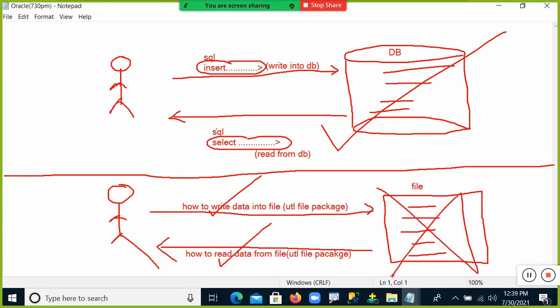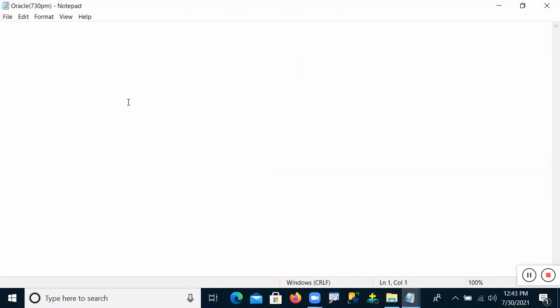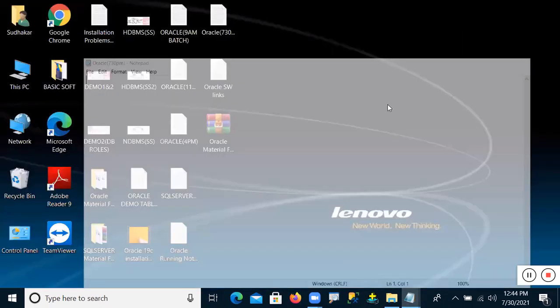Compared to files, databases are more user friendly. You can see how easily I am storing the data into the database using an insert query, and how easily we are retrieving the data from the database using a select query. But when you have to do the same thing in a file, how to store data into a file and how to read data from a file, you can then understand which mechanism is more user friendly for us.